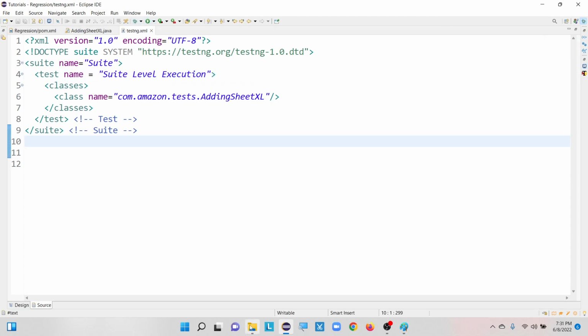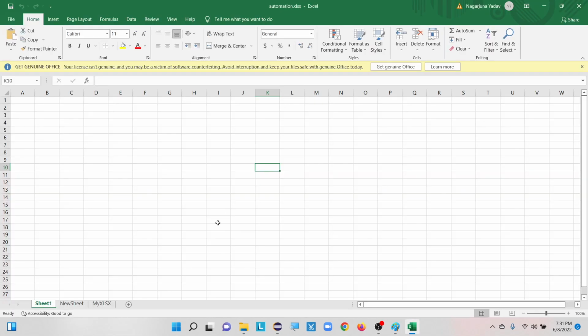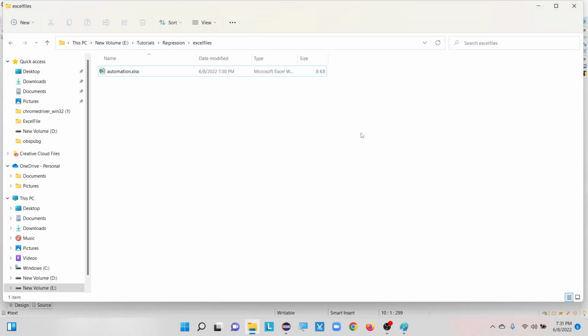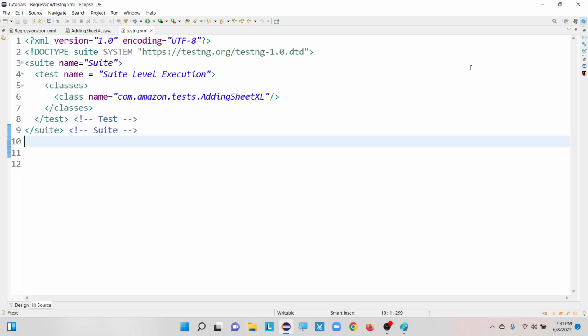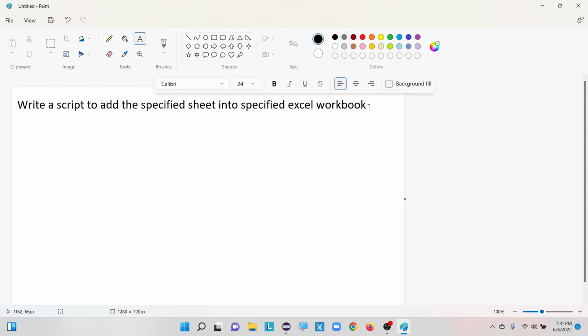Let me open and refresh here, and we will see the output whether it is updated or not. Here we can see it got updated with the new sheet. So this is the program to add a specified sheet into a specified XLSX workbook. Now we are done with this first question: write a script to add the specified sheet into a specified XLSX workbook.